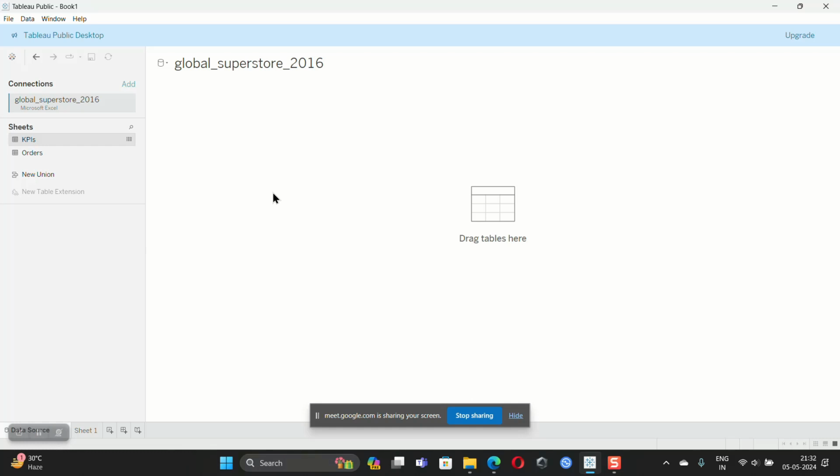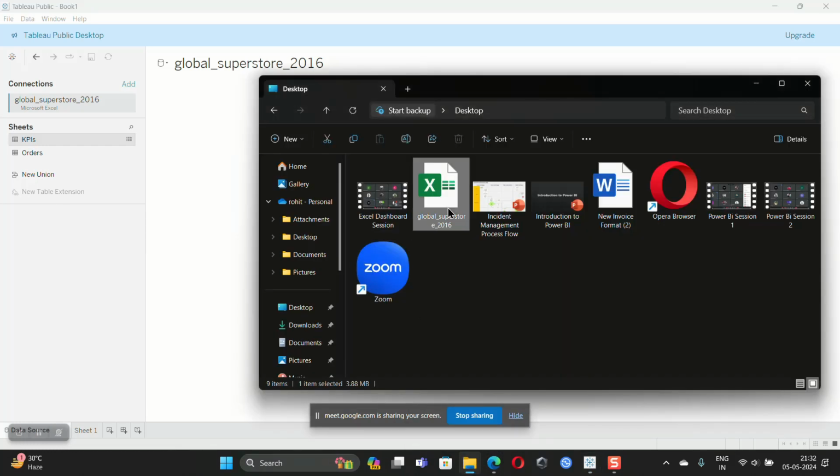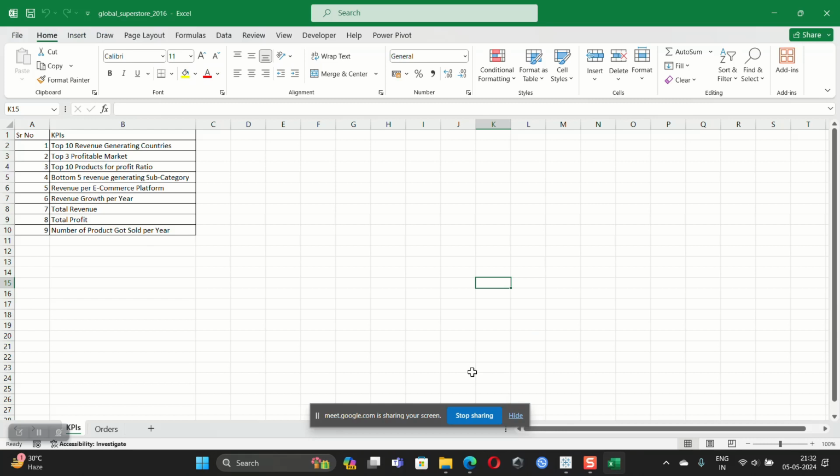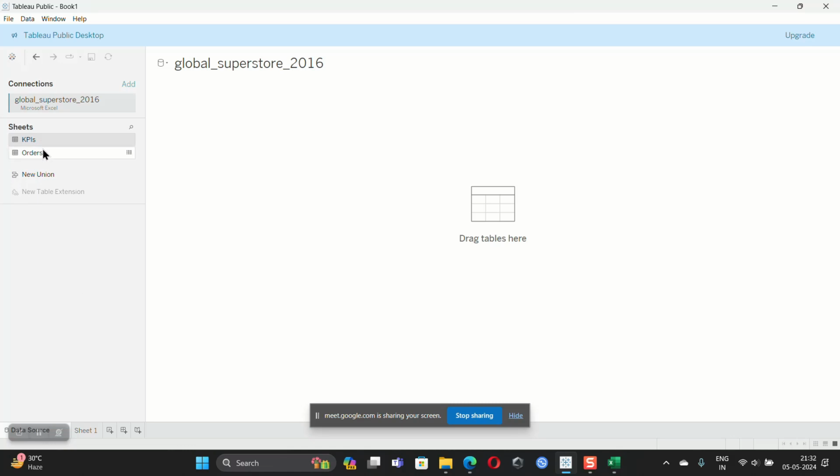Now, as and when we connect any data, on the left-hand side you get the sheets which are available in that data set. For now we have connected the Excel sheet, and in that Excel sheet we have two sheets. I'll open that Excel sheet now just to show you. Yeah, so there we have two sheets, KPI and orders. The same two sheets are visible over here. We need the data of orders, like how many orders were taken from all the e-commerce platforms. That is something we want to see, so that's why I'm going with the orders table.